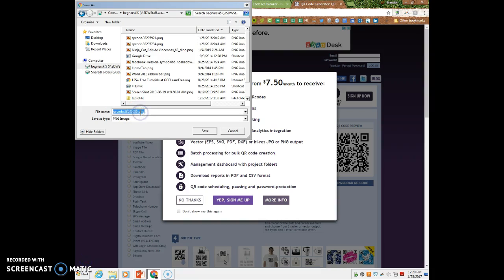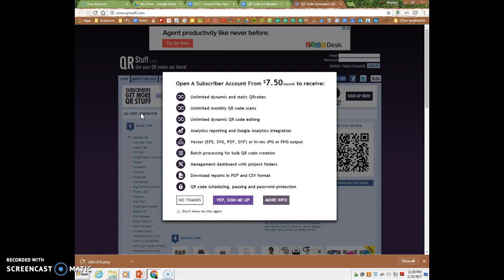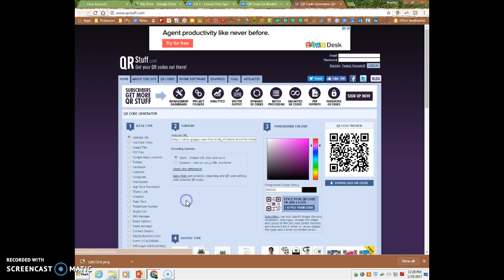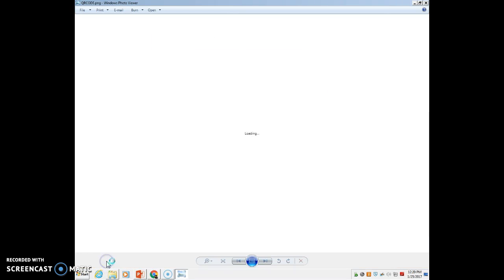I'm going to go ahead and save it here as QR code. You can see it's saving down here, and this doesn't matter, so I'm just going to say no thanks, and open up my QR code. Now comes the tricky part: printing.